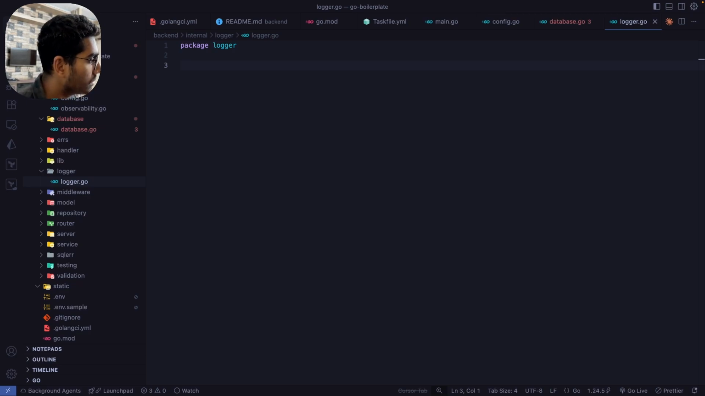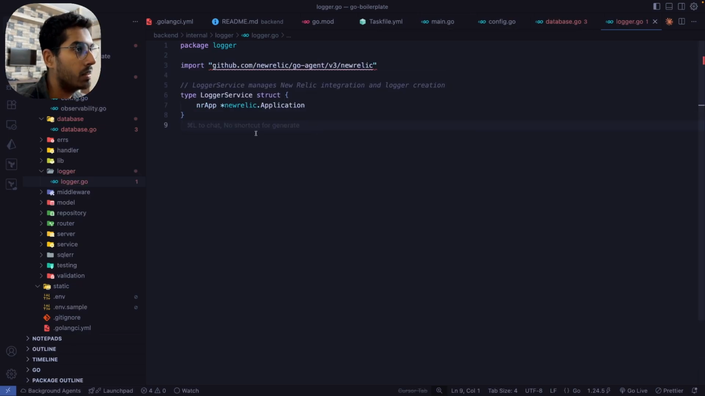Now, given that there is a lot of configuration involved in this file related to all three aspects: logging, monitoring, and observability, it might seem a little overwhelming, but just bear with me. I'll try to explain as much as possible. The first thing that we want to create is a New Relic service, which is going to be a logging, monitoring, and observability provider. And it comes from this package. And we are storing an instance of that application in a struct called LoggerService.